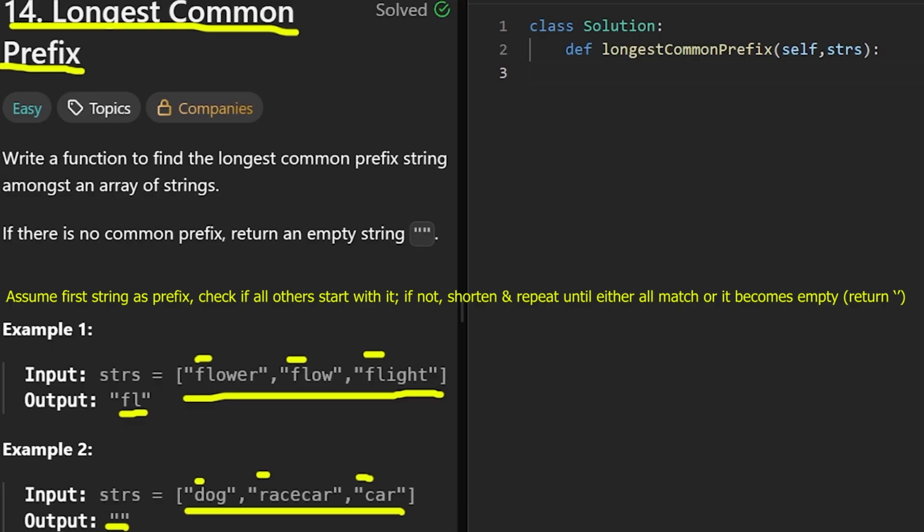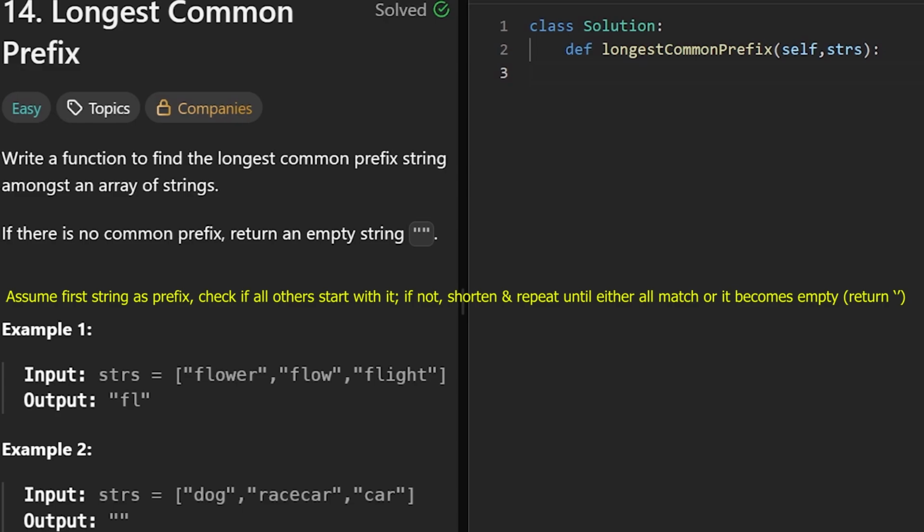At any time while performing the process of shortening the prefix, if the prefix becomes empty, terminate the process immediately. No common prefix. Let's go through the below example step by step. Assume the first string is the prefix.